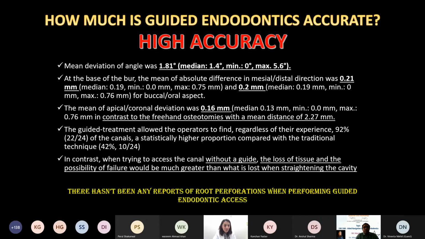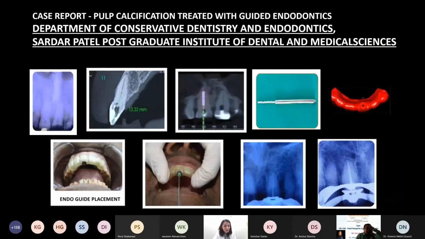Okay, so next, I just want to share with you all that there have been very few cases of guided endodontics when treating pulp canal calcifications. You would hardly see any cases, especially in India or other places, because this concept is so new. But I'm very delighted to announce that this case was performed in our own prestigious college, Sardar Patel Postgraduate Institute of Dental and Medical Sciences, in the Department of Conservative Dentistry and Endodontics, under the guidance of our HOD and professor, Dr. Sanjeev Srivastava Sir, and the entire faculty.